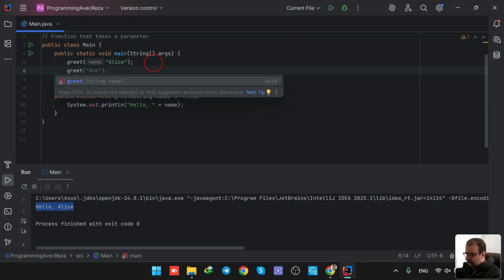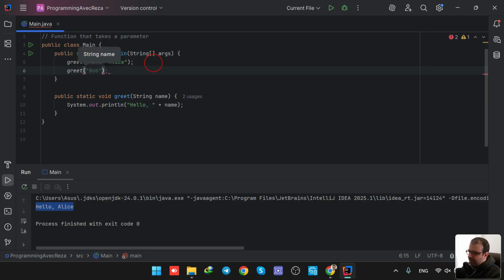Now I would like to call the greet function again, and I would like to write down the name of Reza. So I just write down the name of Reza. This name is going to be printed there after hello.